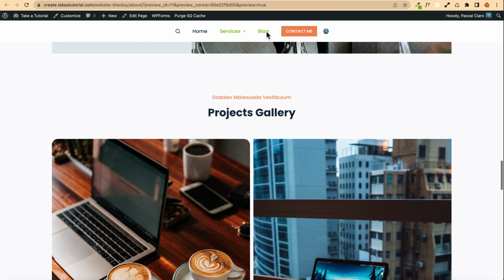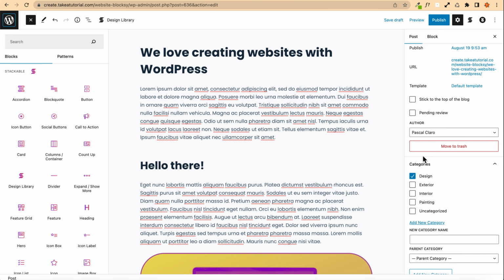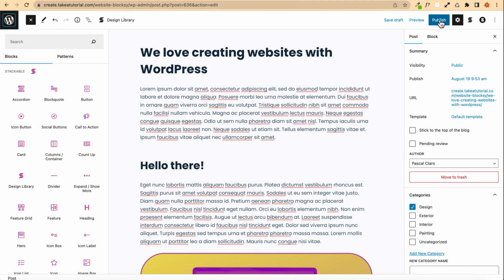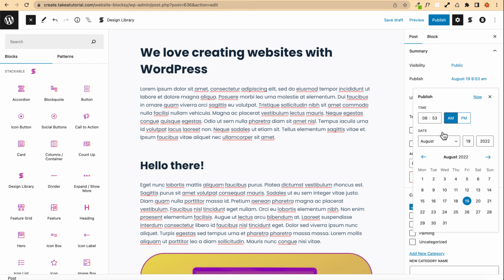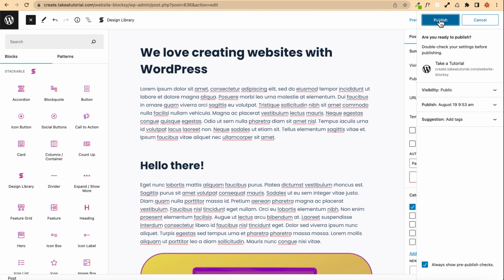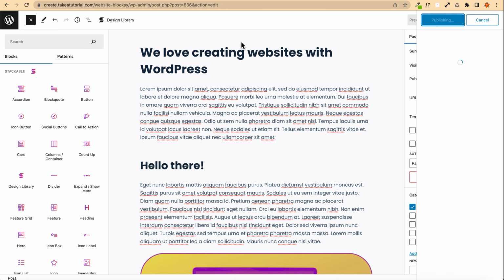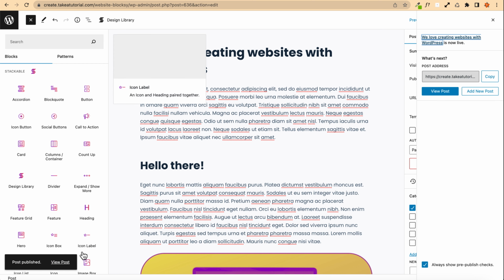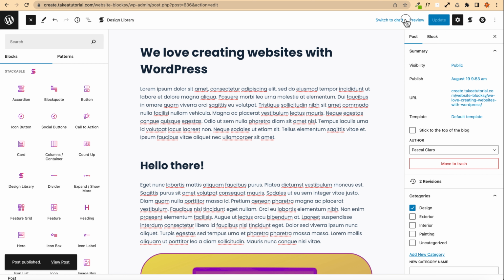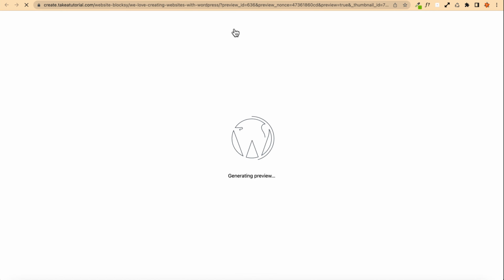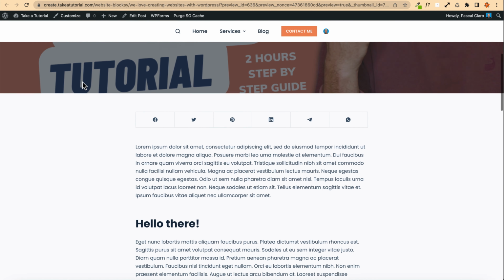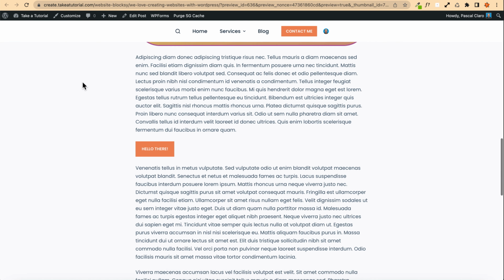And now we just go back to the blog post we were editing, and once we are ready, we can publish it. We can also save a draft, or if we want, we can schedule this post just by selecting a custom date in the future here. In this case, I will just publish it immediately. Okay, and if I click on view post, or on preview and preview in a new tab, I can see directly my new post, which is published.